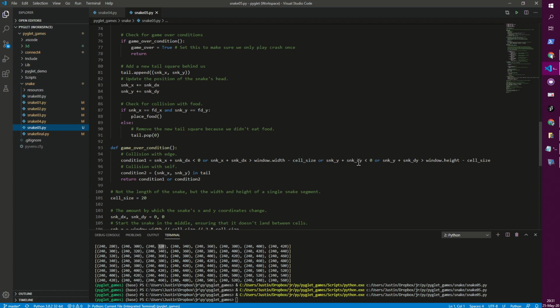Or if you were to add another move to the y and find it's less than 0 or greater than the window height, then that fulfills condition 1 and you've hit the edge.